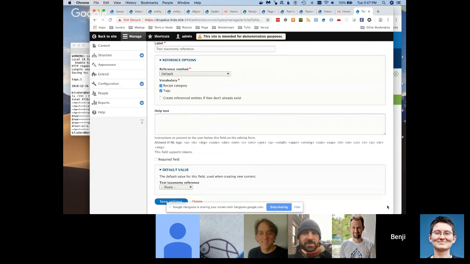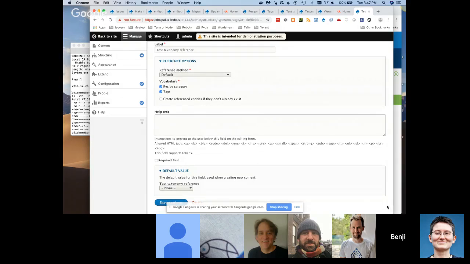The drop-down list for default value doesn't work for large vocabularies. Yeah, no, it doesn't, and that's just something that I set while experimenting. That's not in the code.